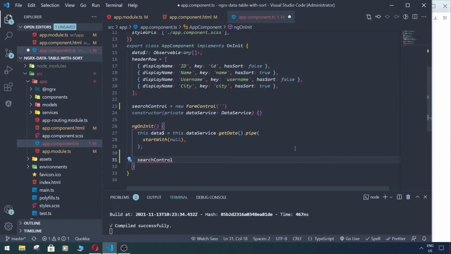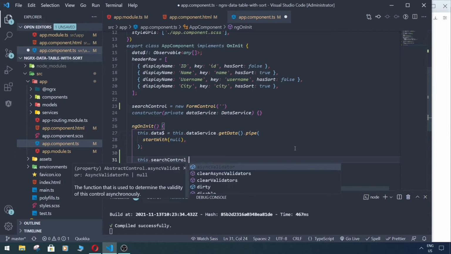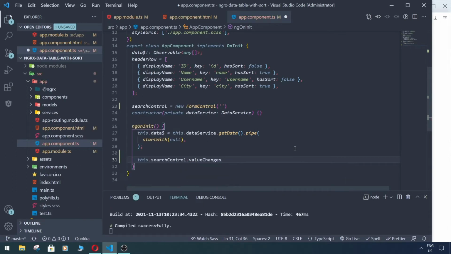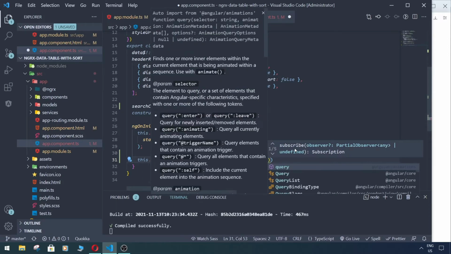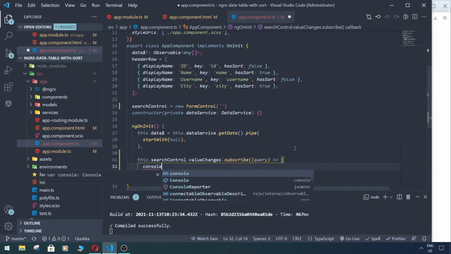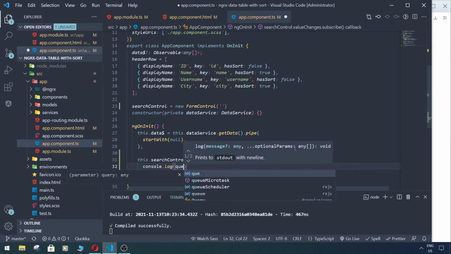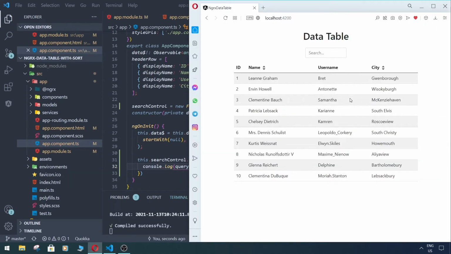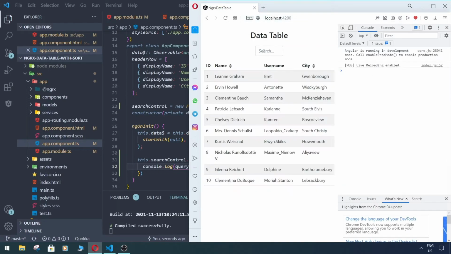So search control, valueChanges, subscribe, and this will be our query, and we can console log it. So let's check. When we type something, we have our values.